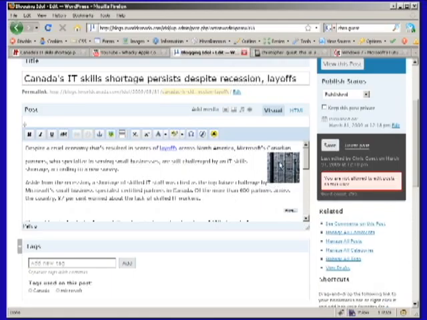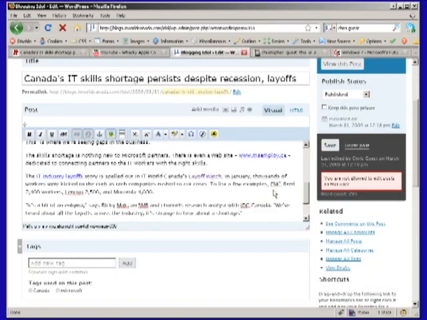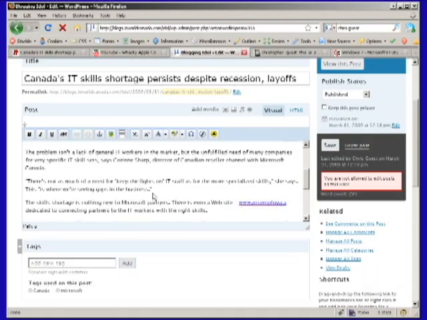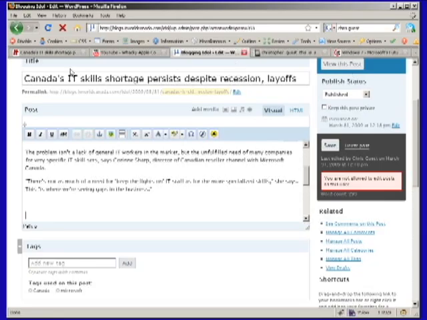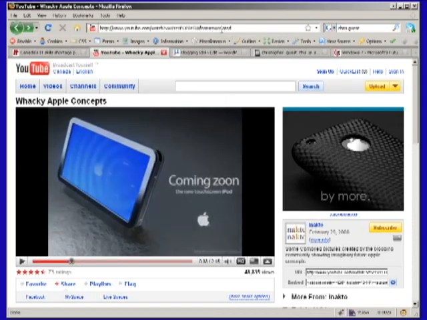And then you can see, you can bring back up that image menu from any state, and where it gets shown in the post itself. So now that I've added that, another easy way to spice them up is to do a YouTube video. I have one loaded up here, and it's about wacky Apple concepts coming up in the future. So all sorts of neat things that Apple's doing.